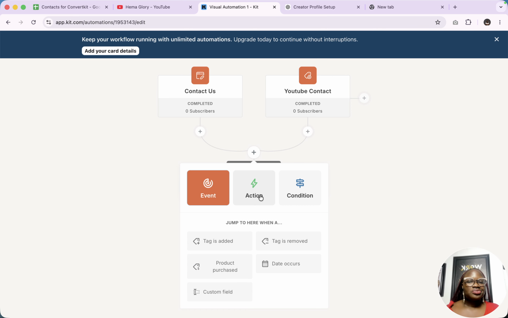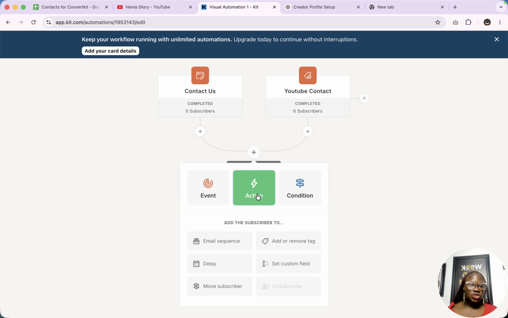We also have the next one where we have the action, where you can say that, you know what, I want to send an email sequence after they came in from the form, or I want to add another tag, or I want to remove, or even I want to delay for like 5 days and I want to send an email after the delay. Or you can even set the custom field, and you can say that if they are coming from this contact us form, we want to add the custom field, which is the lead source. Maybe you want to add it as YouTube, or you want to add it as LinkedIn, whatever it is you want, you can actually set it up for your business.